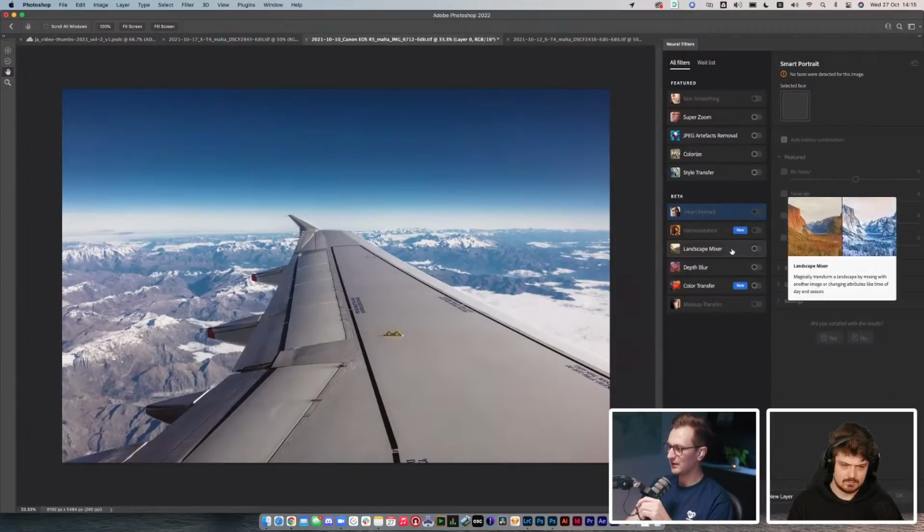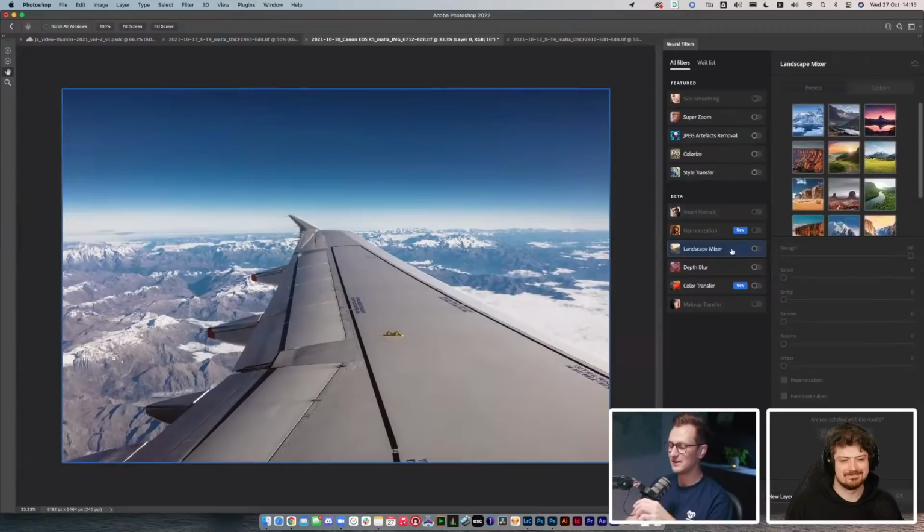Now I'm going to say straight up, personally, I'm not sure if these are things that I would use too much in my workflow as a photographer.